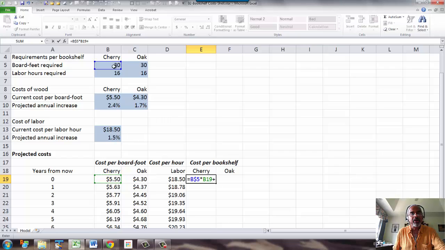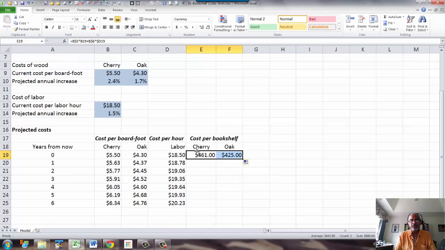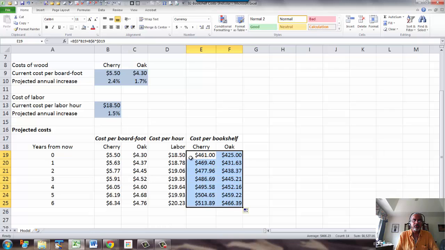the amount of labor needed, okay, which is right there. And once again, the same way, the dollar sign is for the 6, times the cost of labor per hour. As it goes down, the labor cost should change from row 19 to row 20, row 21. So the row should change, but the column should not. So we have to put the $ sign for column D. Now copy that. Okay, now we have the cost per bookshelf for cherry and for oak. Now copy that. So now we have the expected cost per bookshelf for each of these two kinds of bookshelves, from the current cost all the way up to the year 6 cost.